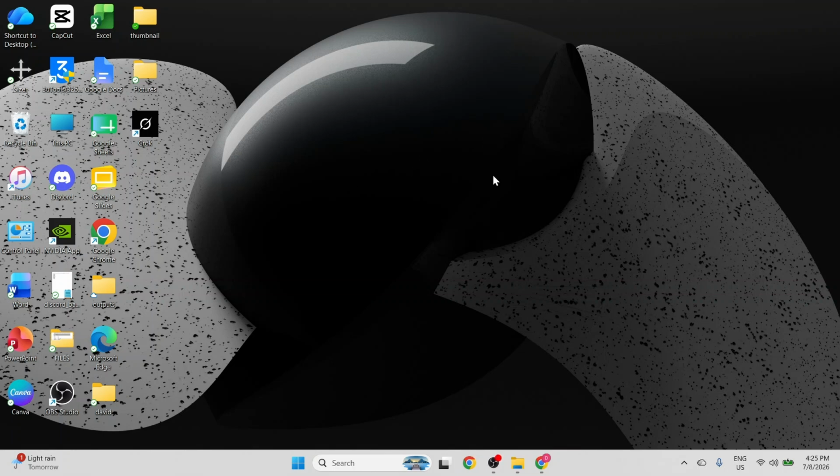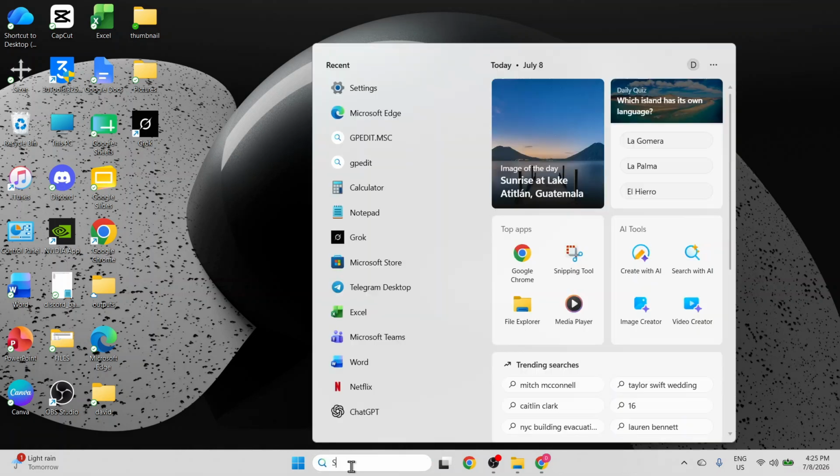In this video, I will be showing you how to enable Copilot on the taskbar in Windows 11. Let's get started. First, I move my cursor down to the taskbar and click inside the search bar. Then, I type in the word Settings to find the system application.